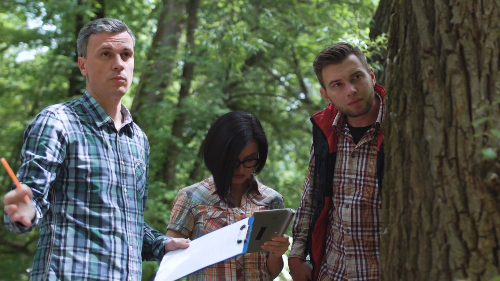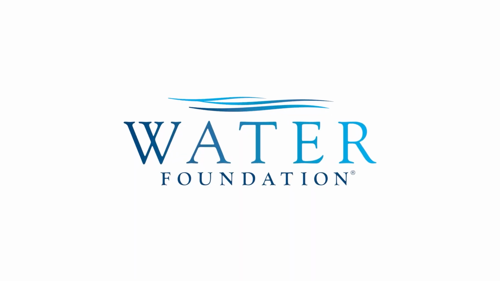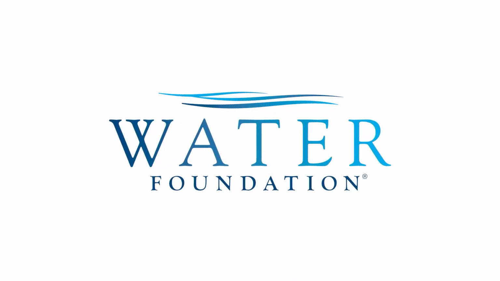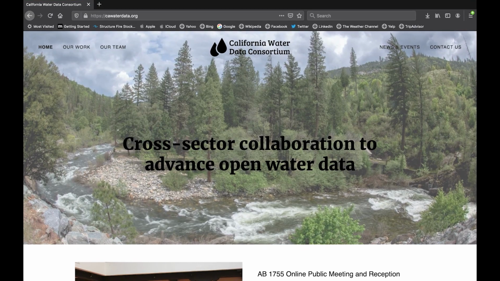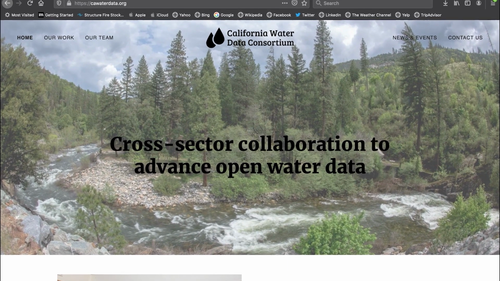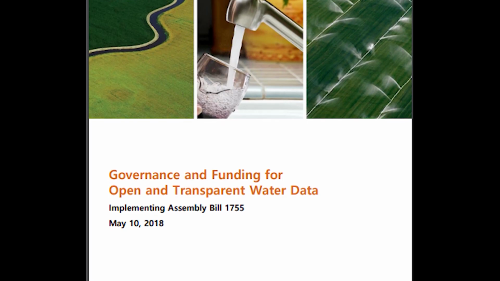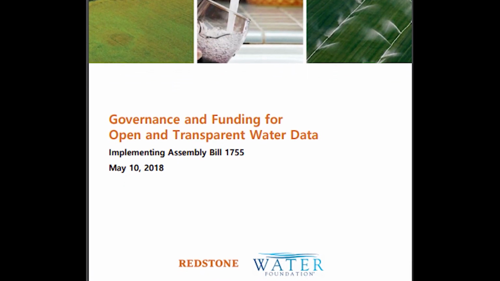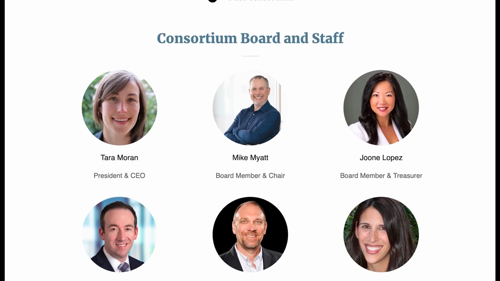The partner agency team realized that successful implementation of AB 1755 would require strong working relationships with external stakeholders. Through a partnership with the Water Foundation, Redstone Strategy Group conducted stakeholder outreach and developed a set of recommendations on governance and funding that led to the creation of the California Water Data Consortium. An advisory council and later a founders group took the Redstone report and turned it into action to create the consortium, an independent, nonprofit organization endorsed by the state.